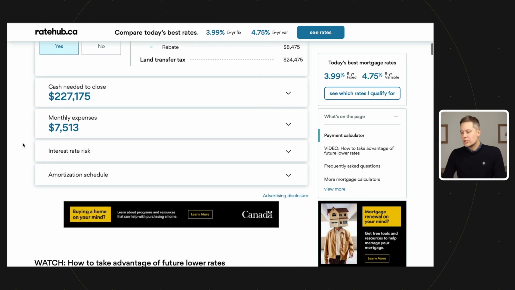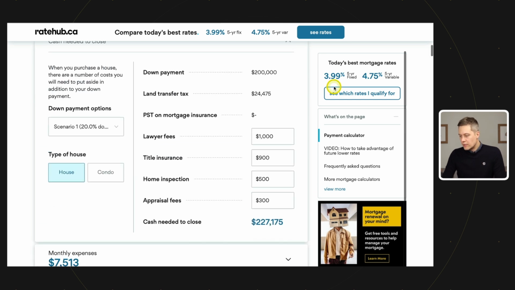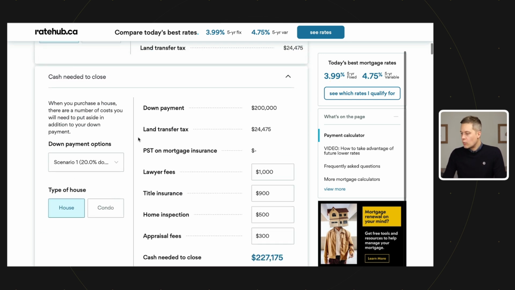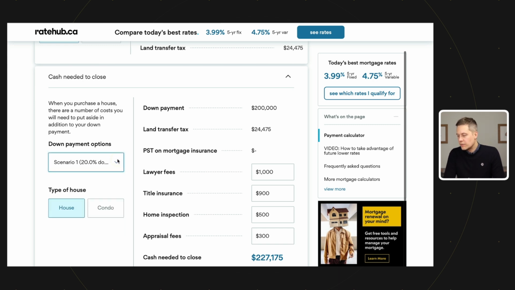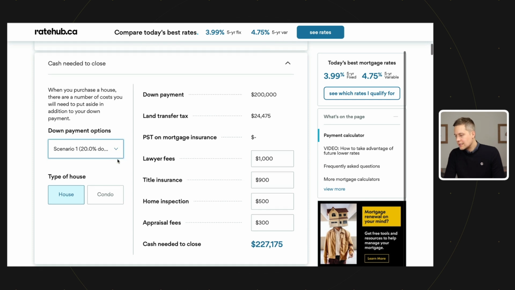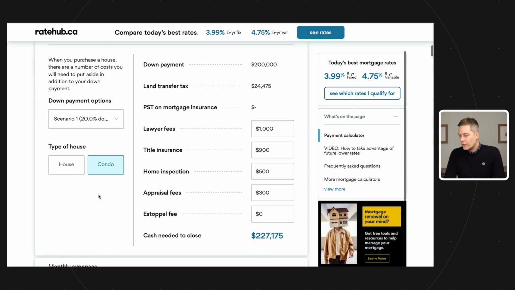Next, we have a whole other section dedicated to cash needed to close. On the left here, there's a drop-down menu that allows us to select any of our 4 mortgage scenarios. And then on the right, we get a detailed breakdown showing not only the down payment and land transfer tax amounts from above, but you can see there's also lawyer fees, title insurance, home inspection, and appraisal fees. And you can go in and enter any custom amounts that you want into any of these fields. Now, if you select condo on the left, you also get an additional field here on the right for your status certificate, although here it's called an estoppel fee.